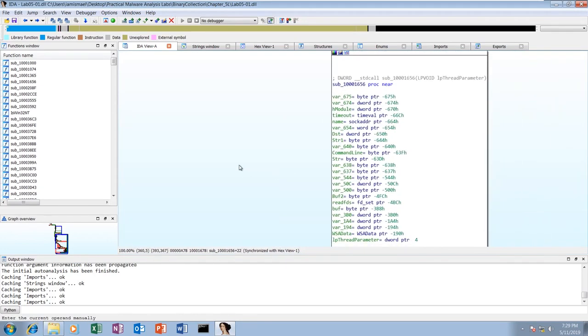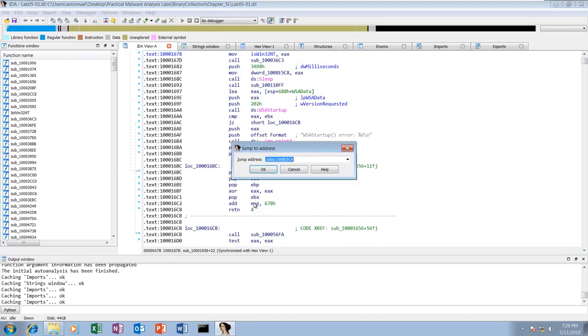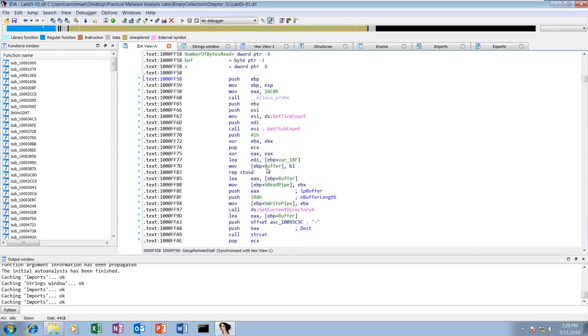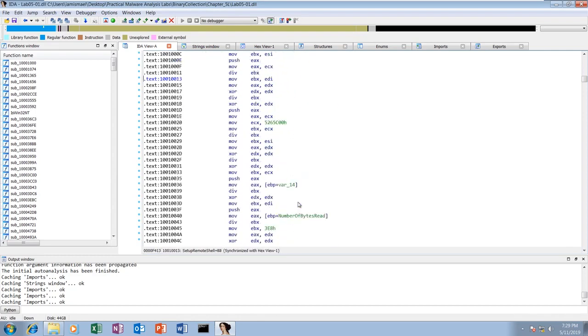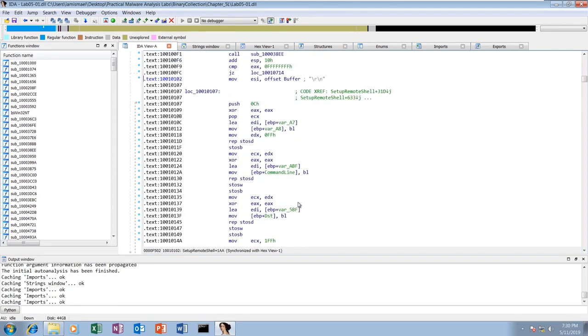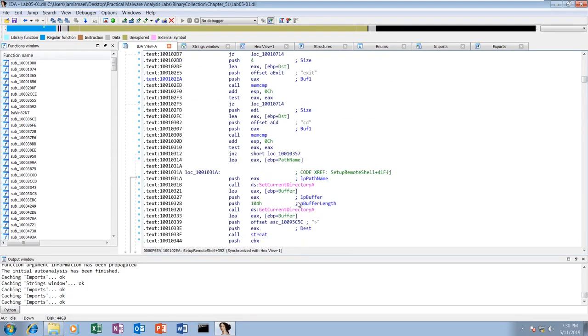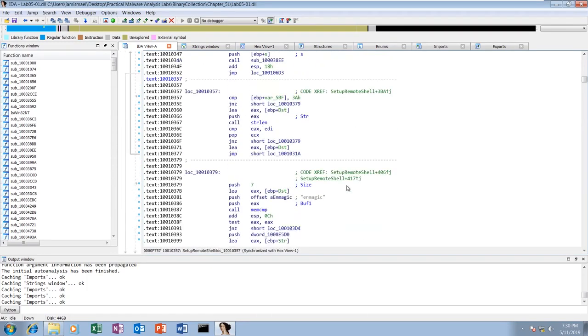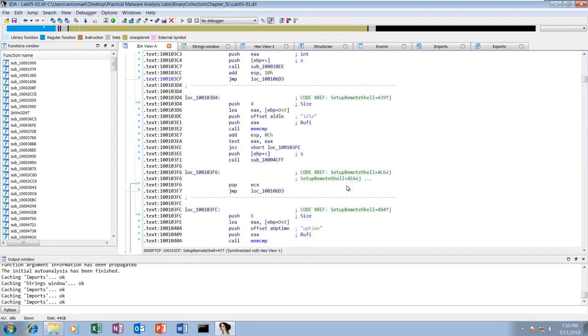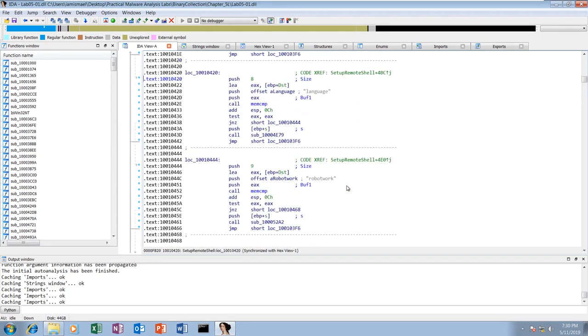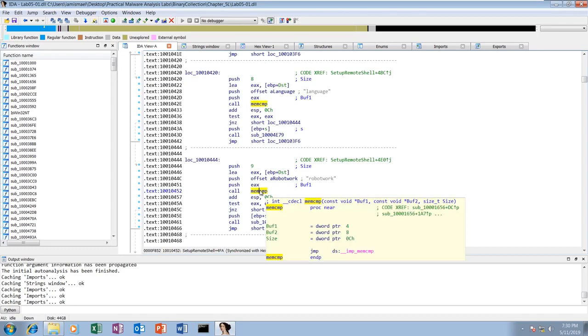Am I still in the correct function? Let me switch into text view. I'm going to press Ctrl G again and enter that value one more time, just so it's easier to find that string robot work. So here we are. Here's the mem copy I was talking about.